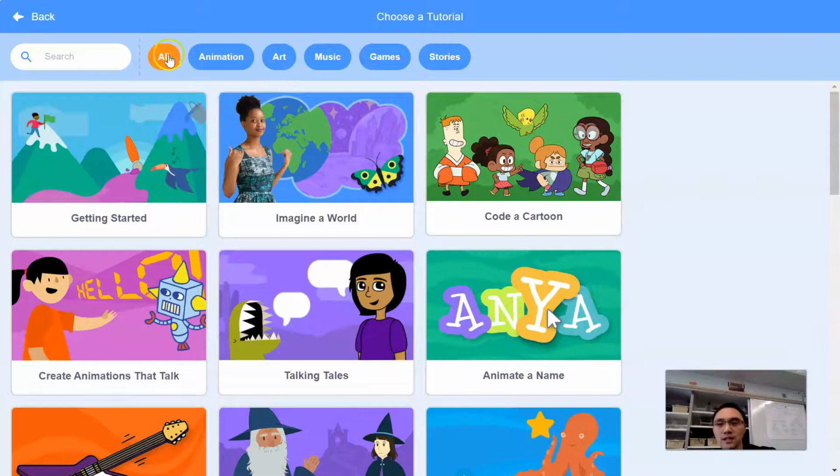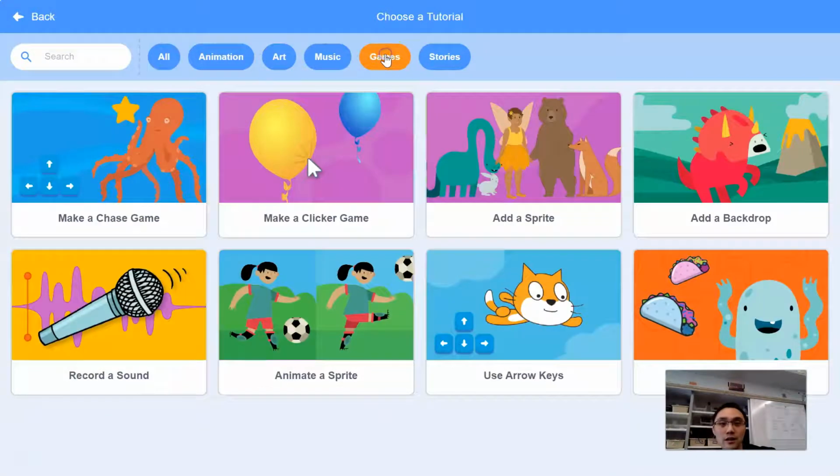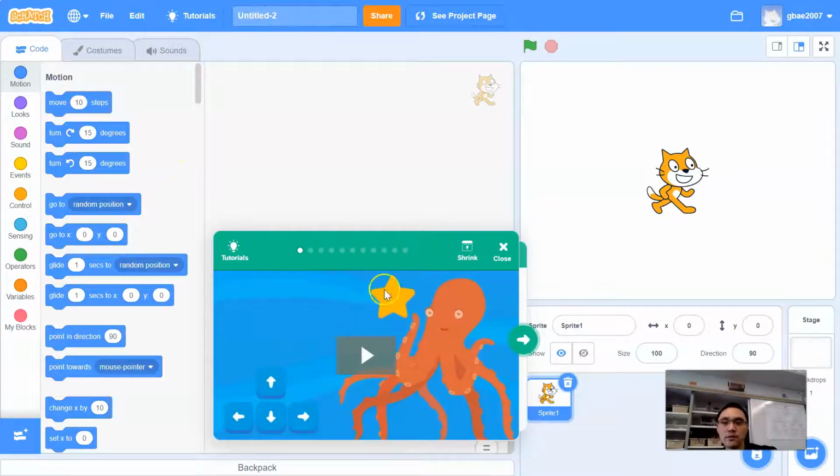Me personally, I like games, so I'm going to click on the game section, and let's just go with the chase game, okay? So be aware, guys, that there's a tutorial section embedded inside of Scratch, which is usually very helpful. If you just want to look at that, it usually goes over everything you need to do.